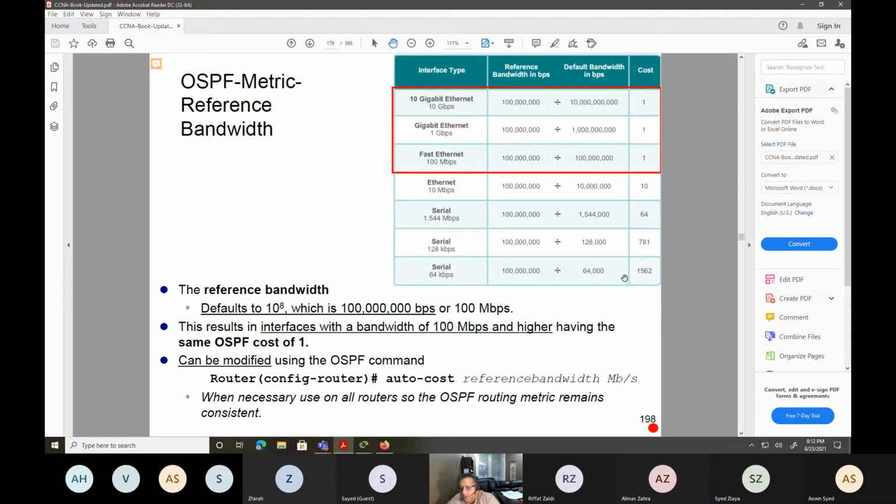So if you look at these costs, the lowest was 1 in the beginning, with 100 meg. Now we have 1 gig and 10 gig also. But the problem is their cost is also 1. And this is completely wrong. 10 gig is a lot faster than 100 meg, right? OSPF got into this issue because OSPF came out when gigabit Ethernet was not in production use. Fast Ethernet was the max you could go up to, right?